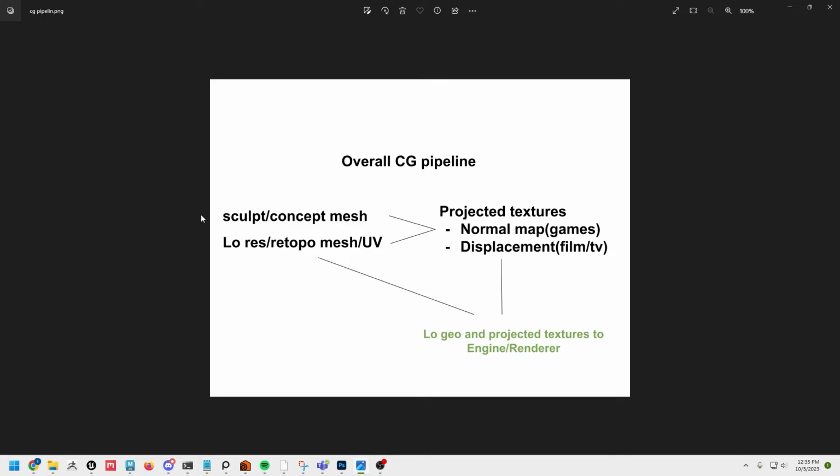You typically start out with a sculpt or a concept mesh. Sometimes this is provided by a studio or a production facility, or you're doing it yourself. This is also called your high-res mesh. This usually doesn't contain UVs. It's got basically all of your detail that you want on the object.